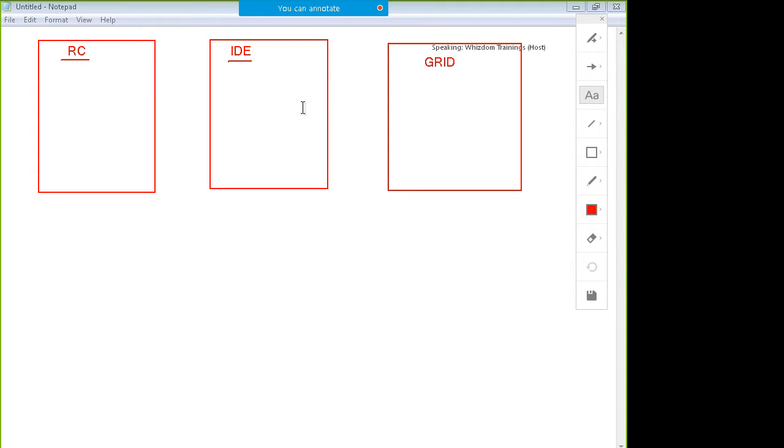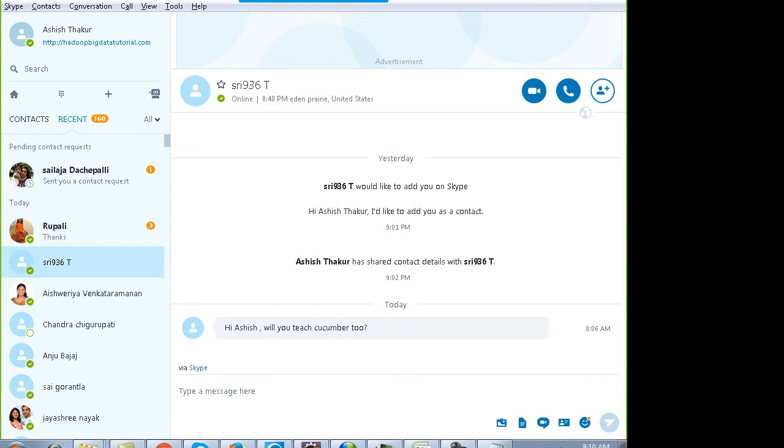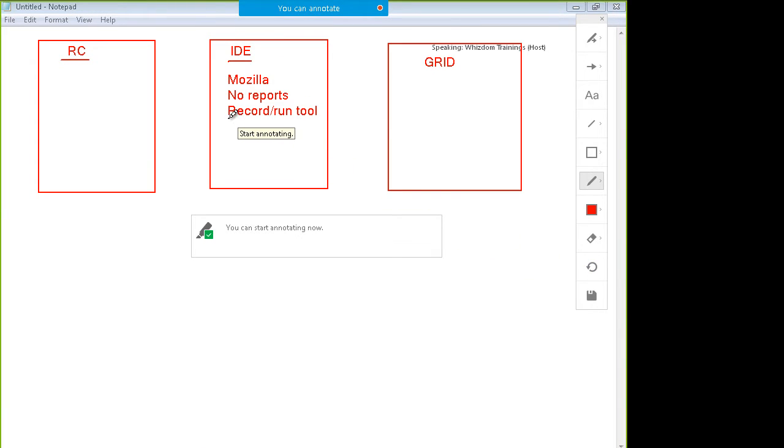Now the thing is, IDE, let's start with IDE. IDE is a tool which only works on Mozilla browser. Okay, it will not generate any reports and all. It's primarily a record and run tool. Now recording and running is not a very successful thing because these days websites are dynamic. The websites change every day. For example, a website like CNN.com, the complete website changes every day. Okay, right. So you cannot do record and run every time. And moreover, IDE is a tool which only works on Mozilla.